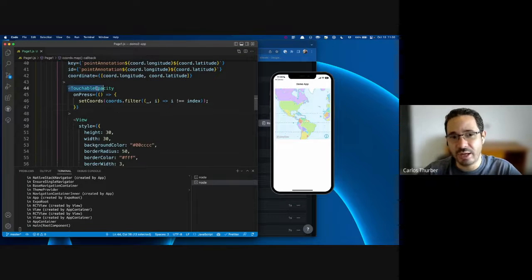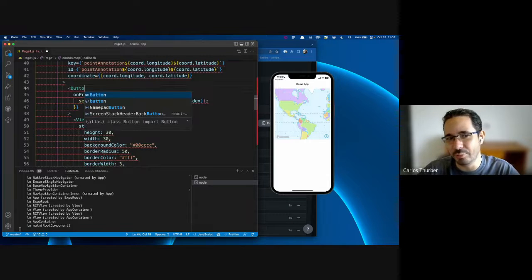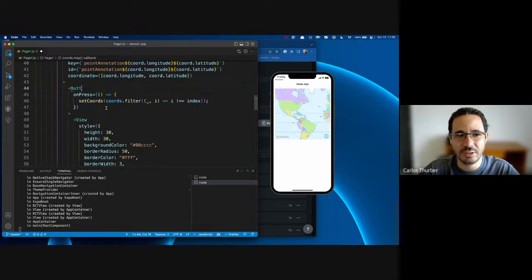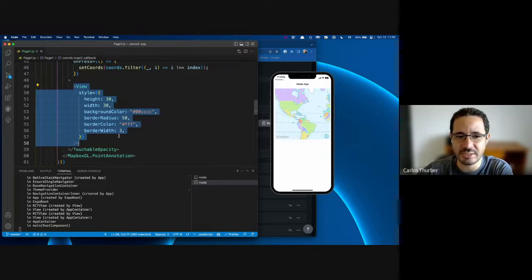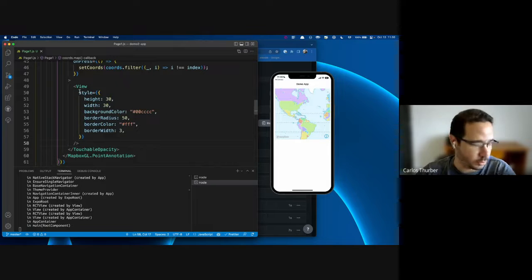I could also use a button, but it would look like a button, so I didn't want to do that. I only wanted to add the onPress event to that marker. And each marker will be using this styling, this view, to be displayed. So let me tap again.